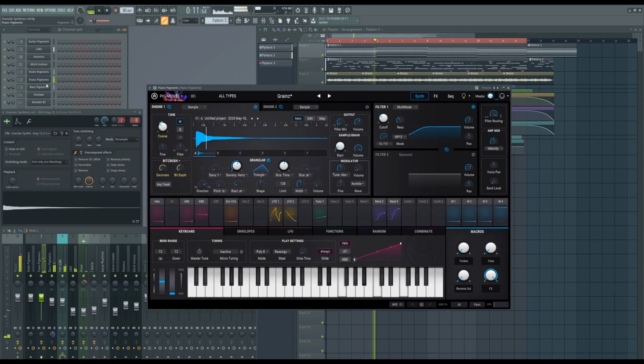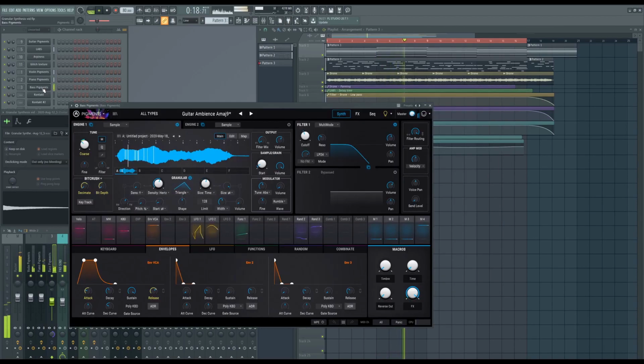Well, that's about all I've got for you. I can't possibly show you everything Granular is capable of, but hopefully you learned something through these examples, and I've inspired you to try it for yourself.